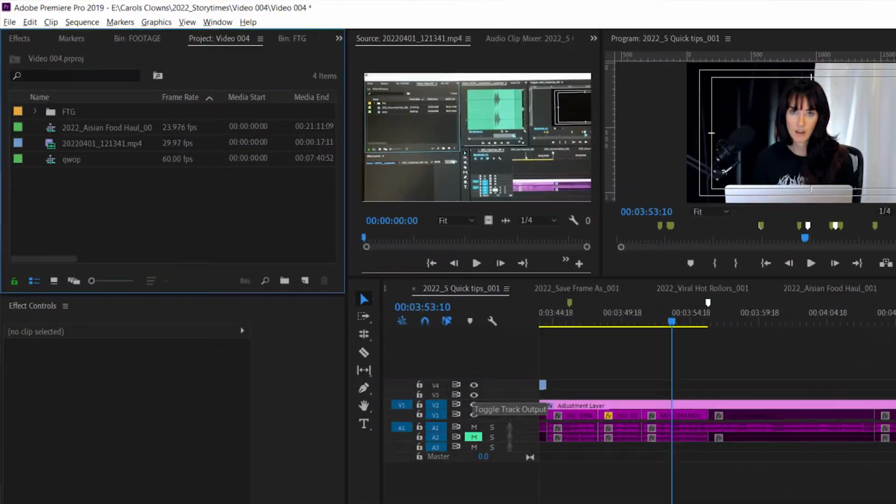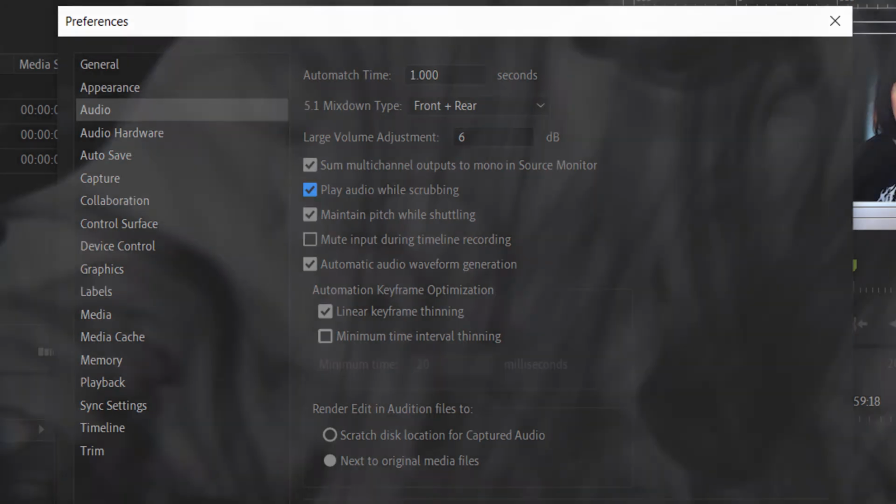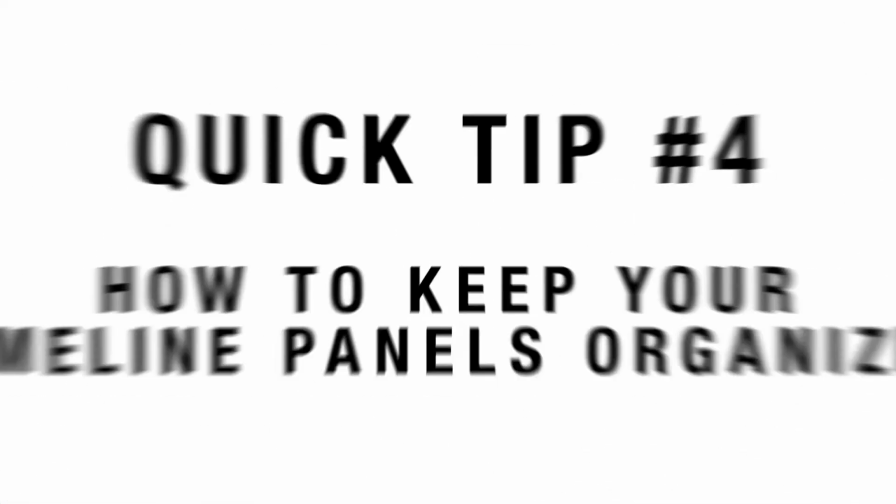On a PC, we're going to go to Edit, Preferences, Audio, and make sure Play Audio while scrubbing is checked. Click OK, and that's it. Play audio while scrubbing is helpful if you're trying to replace a single word in a timeline or trying to splice some sentences together. You can go frame by frame and hear exactly where the gaps in the words or the syllables land so you can make a cleaner cut.